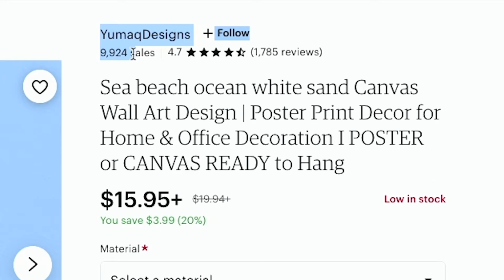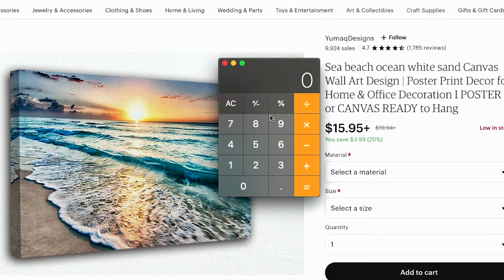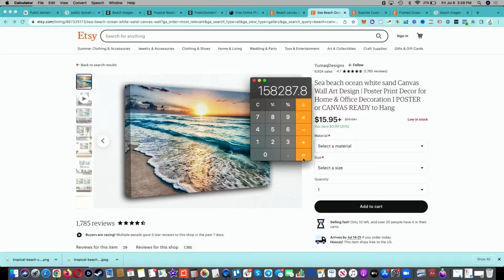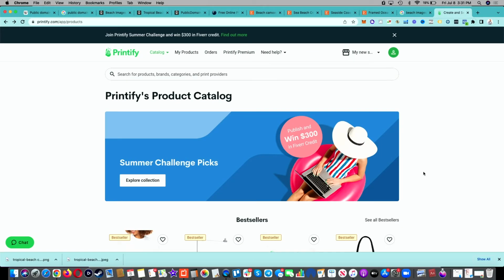All right, so we're gonna use this one for the example, and here you can see that this one's done 9,924 sales. So if we pull up the calculator and we do 9,924 sales times $15.95, that brings us to $158,287. Not bad.